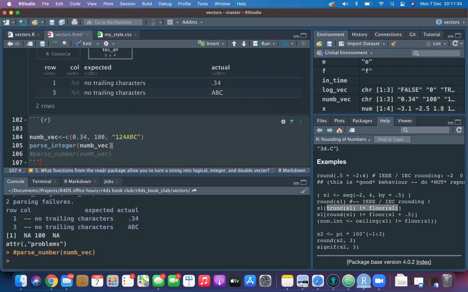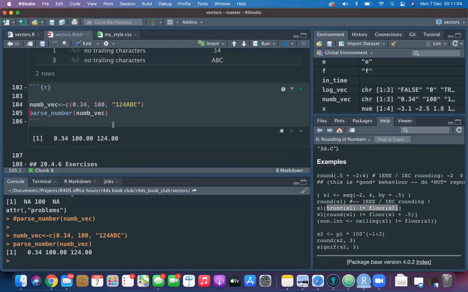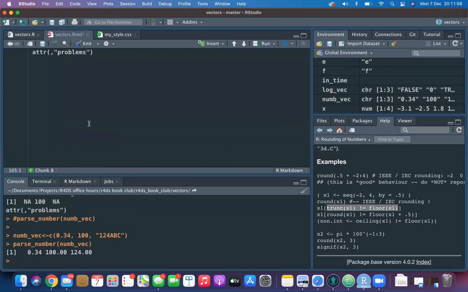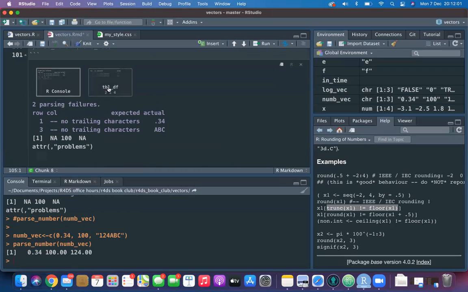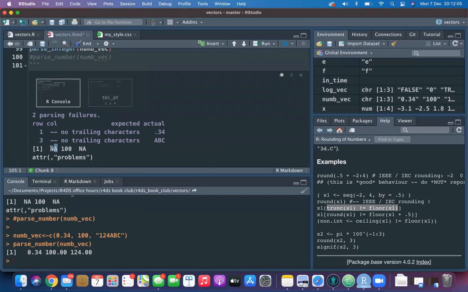So let's just do another one with a parse number. That's a very detailed error. Yeah, so parse number would actually pick out the numbers from whatever you have, like this. That's an advantage I saw for parse number over parse integer. Parse integer brings you some errors like we're seeing right now, and the ones which it cannot capture, it gives as NAs.